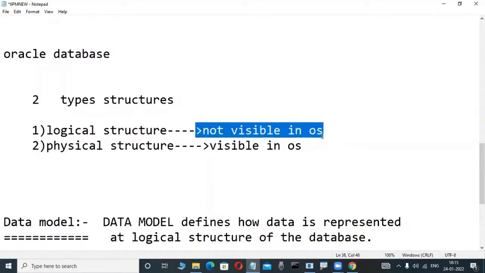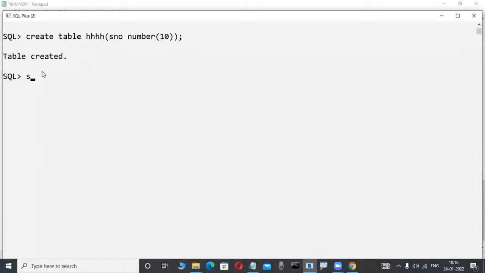But that structure is visible in a database or not? Very good. Now here, in this database, how data is represented, that is specified in the format of what? Records only. But unfortunately, these collections of records are in matrix format only.